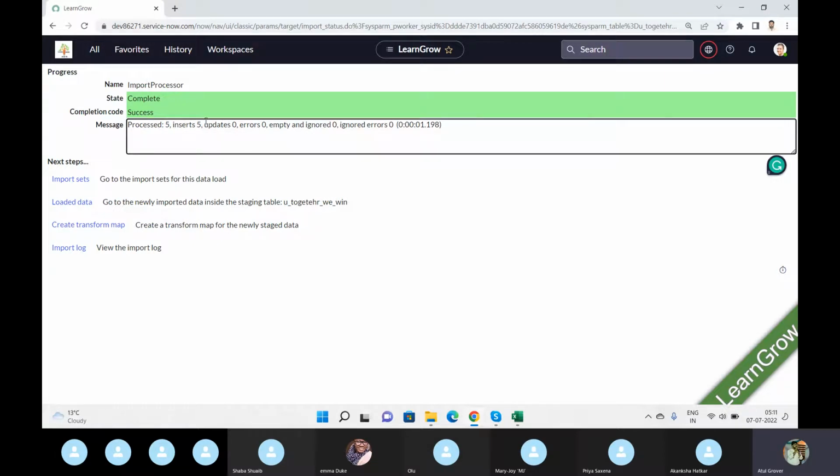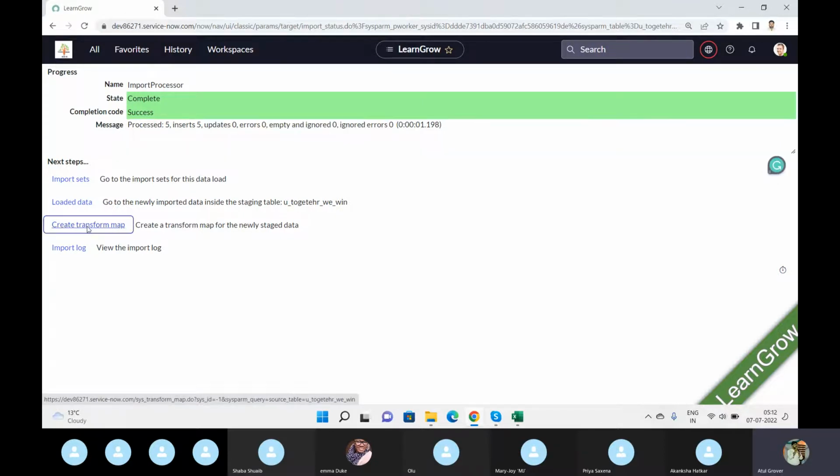Now we are going to see how these things actually work in ServiceNow. As of now it's showing 0, 0, 0, 0. When does it become 1, 2, 3, 4? Today we will discuss that part, and to do that I am putting in some more data. Nothing new we're doing. Let me create a transform map.